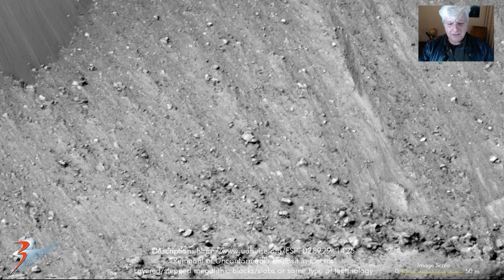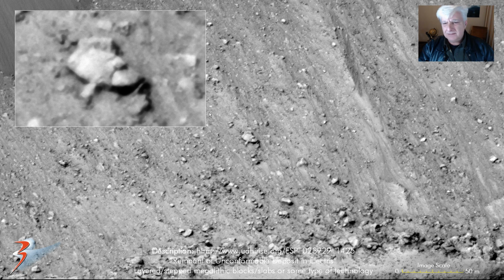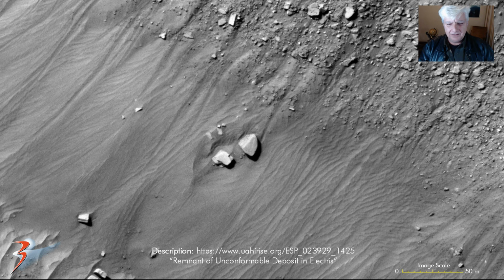So the first anomaly we're checking out is this one right here, and I'm not quite sure what to make of this. Layered or stepped megalithic blocks or slabs, or could this be some type of destroyed, wrecked machinery or technology? Otherwise it's just a rather interesting boulder or rock. And then these are some of the larger megalithic blocks that I've seen. If you use the scale indicator to the bottom right, you'll see how huge these blocks are.